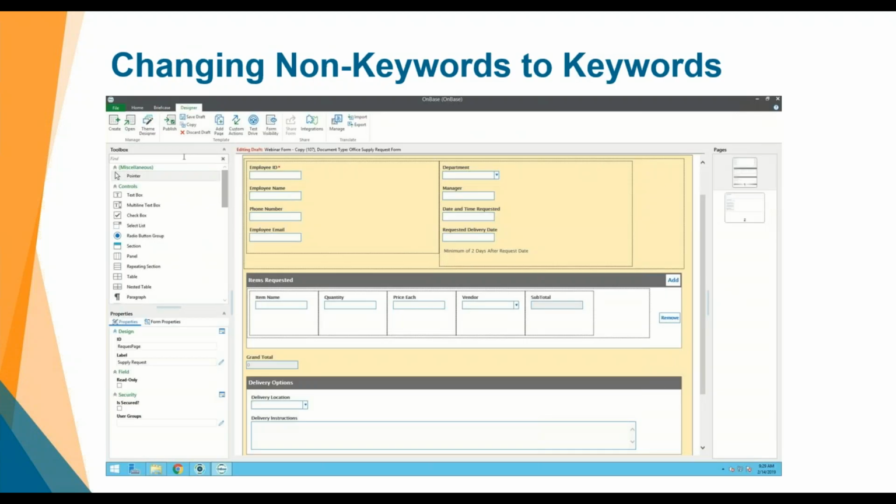The first action we will look at is writing a non-keyword to a document keyword. One of the fields on our form would be nice to be able to search on in retrieval after the form has been created. However, what if the field isn't a designated keyword from the doc type associated with the form? We can use custom actions to assign this value to a keyword. I'm going to create a keyword for my grand total. This way I can search in OnBase retrieval for Unity forms with a specific grand total.